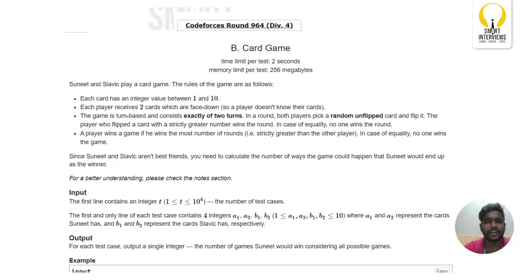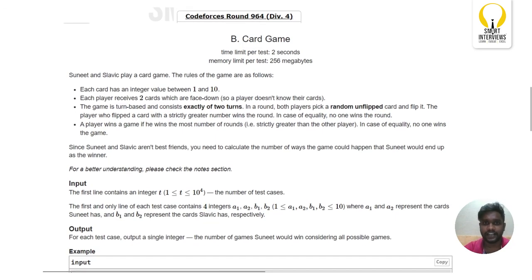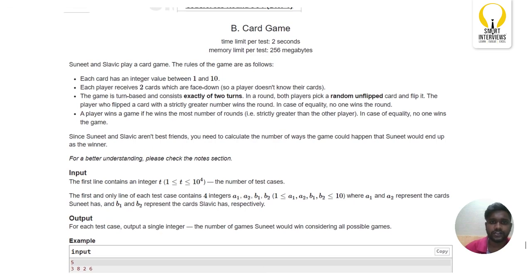I'm Jayan Siddham, and in this video we are going to solve problem number 2 from Codeforces Round number 964, and it was suggested for division 4. So without wasting any time, let's start the problem. This problem is called Card Game, and let's go through the question first.